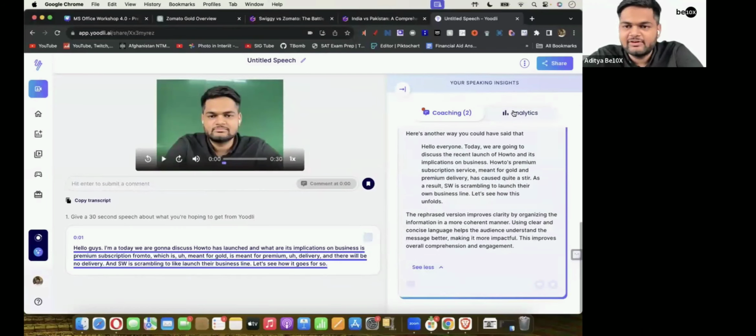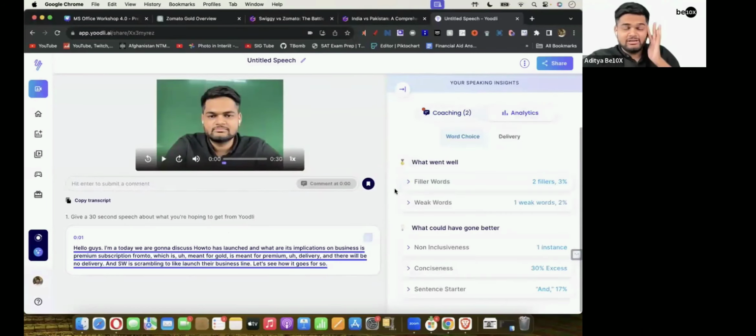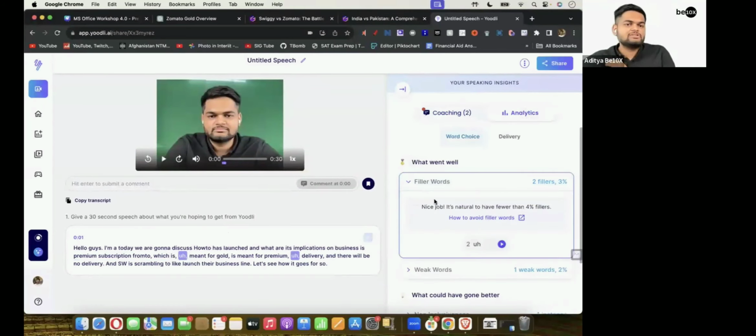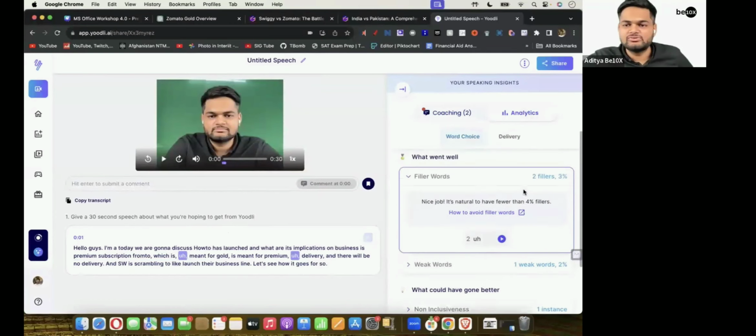And after that, if I go in analytics, it will be giving me exact things which I have used, like filler words. What are the filler words? Filler words means the words that we use, which mean nothing, but we use as a filler. Those are filler words, right? So I am using 3% of filler words, which are 2 words. So it will be asking me to use them fewer times.